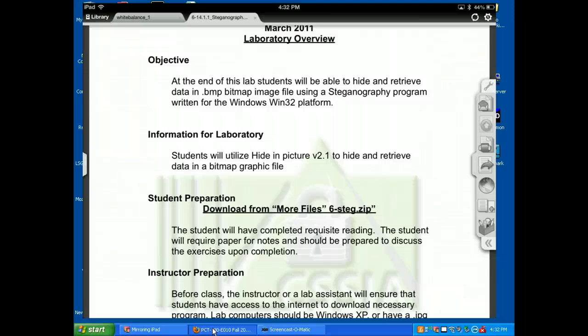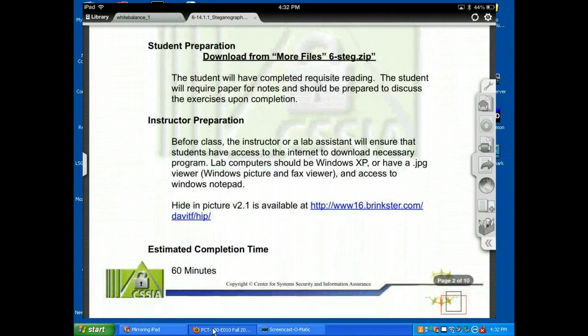Basically, at the end of this lab, you will be able to hide and retrieve data in a bitmap image using a steganography program written for the Windows 32-bit platform. You'll utilize a program called Hide in Picture version 2.1 to hide and retrieve data in a bitmap graphic. For preparation, just download the zip file and follow the instructions.